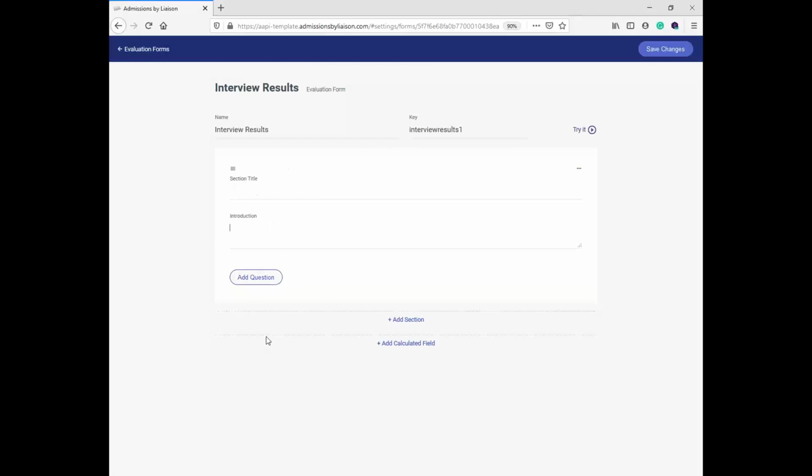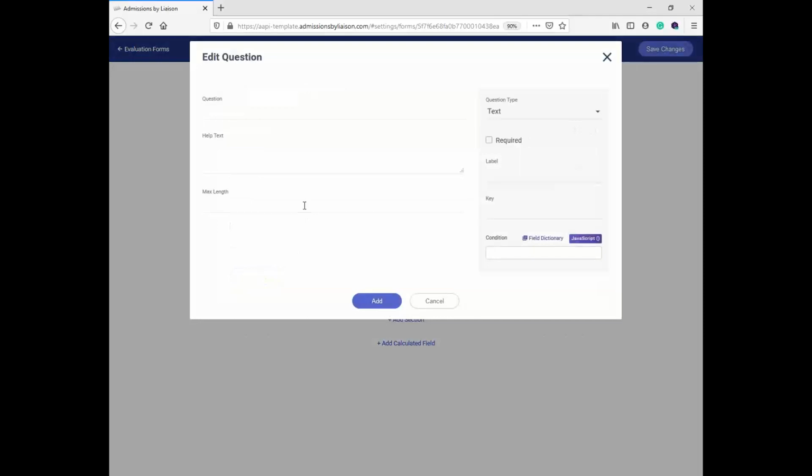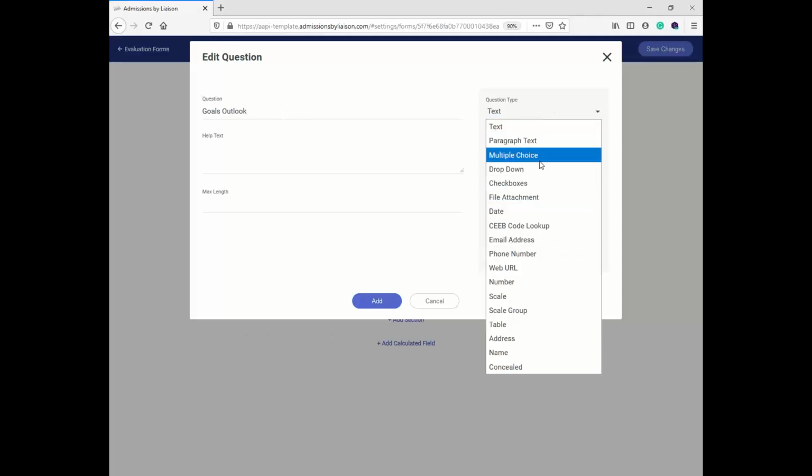And now you're building a form that's going to appear on the evaluation tab for the applicant. So whatever you want your reviewer or your interviewer to respond to here, whatever information you might need them to capture. Maybe the interviewer is asking the applicant what their career goals are, or what their strengths and weaknesses are. You can add those as questions here. So we can say, we'll just give that a name, and then you can decide how you want them to respond to this question.